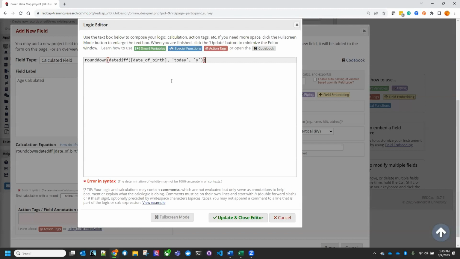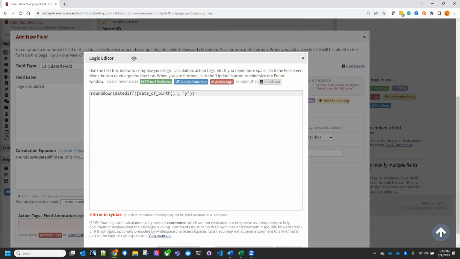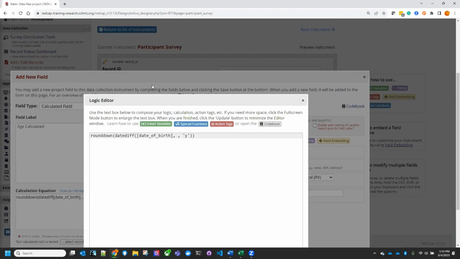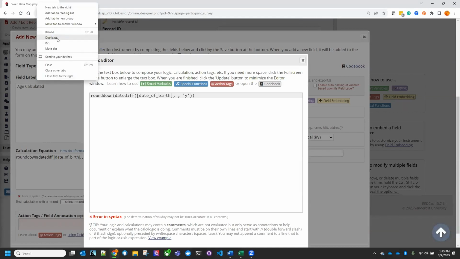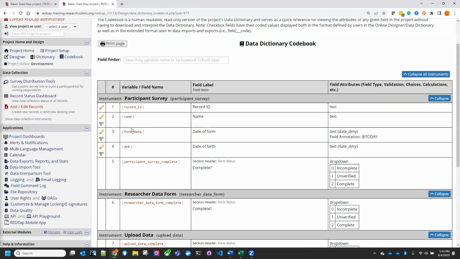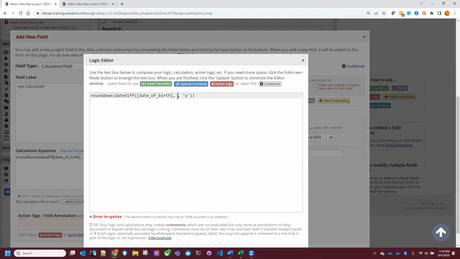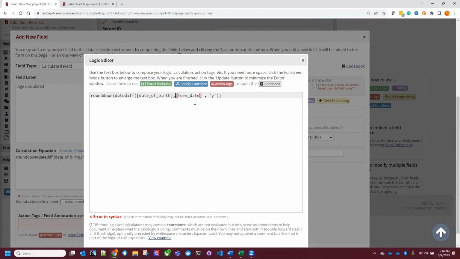Now, I don't want it to be based on today though. I want it to be based on that field that I had called, what did I call that? Okay, this happens to me often. So the way I do this is I duplicate the form I'm looking at and I click on the codebook so that I can see what I called it. I called it form date. So I'm going to copy that and bring it back over here to my calculation. It's just a way that I can easily figure that out.